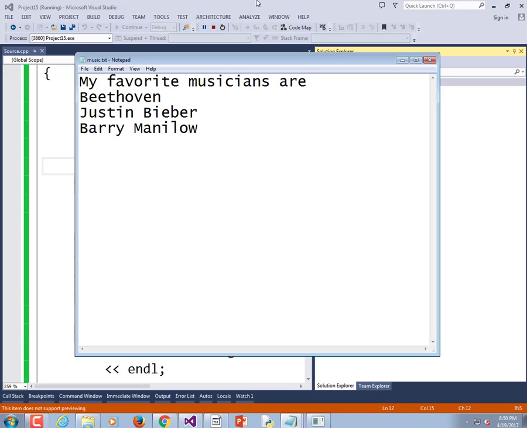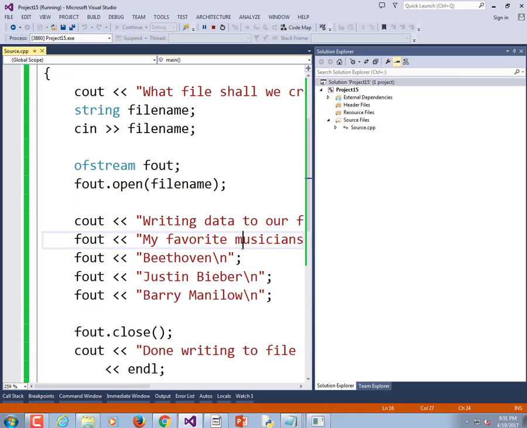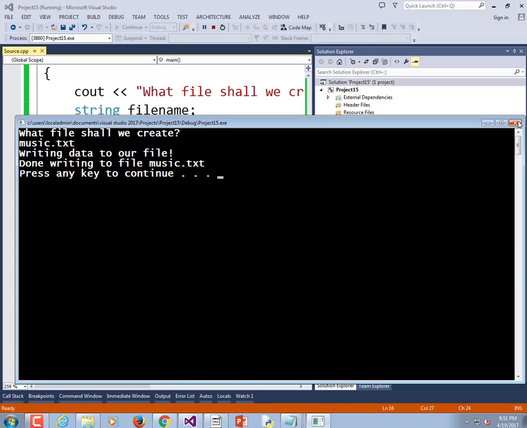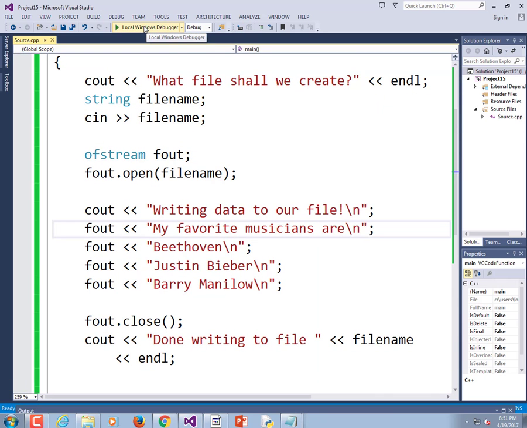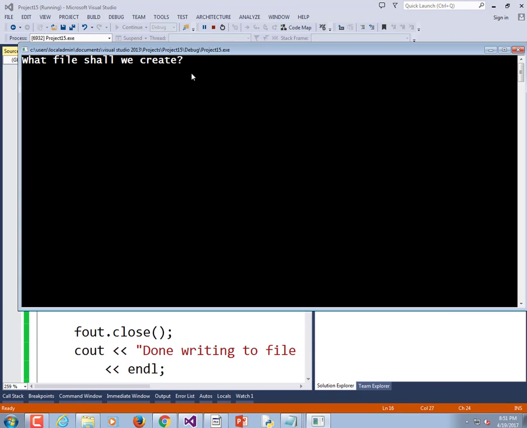So we kind of need to actually check to see if that file was found or not before we go off willy-nilly. I'm going to run this again and try to give it a bad file name just to see what it does. What file shall we create? Well, I don't think I have an S drive. I should check.